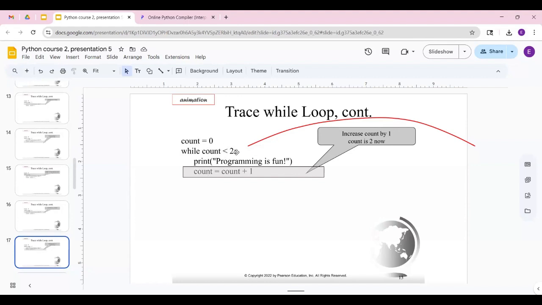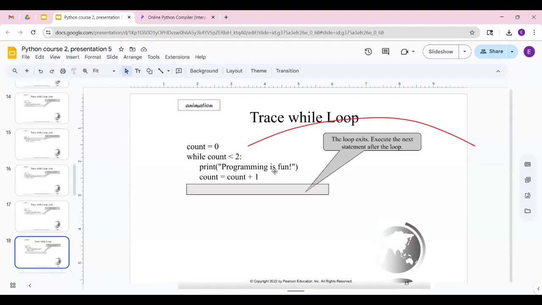So is 2 less than 2? No, 2 is not less than 2 because 2 is equal to 2. So we're going to exit out of this while loop. I'm going to run the rest of the program.